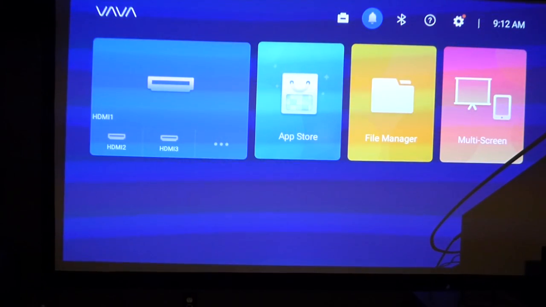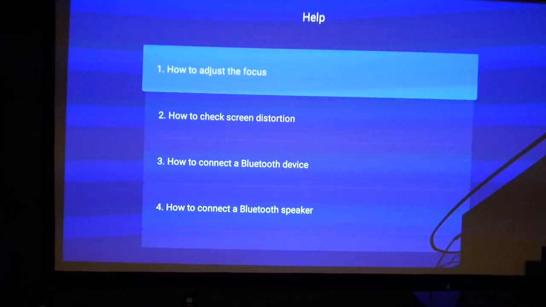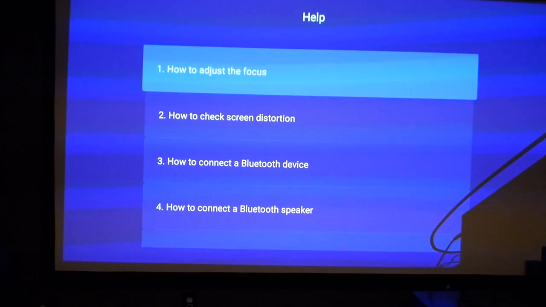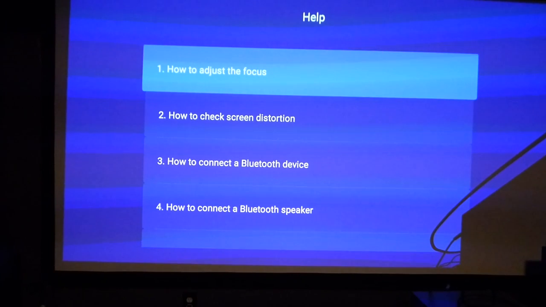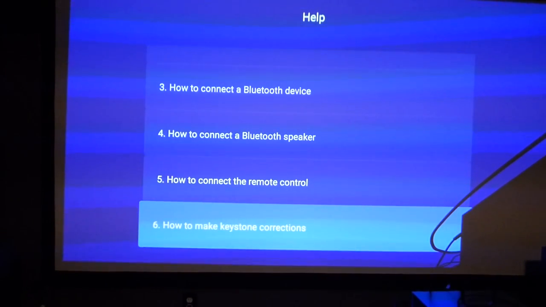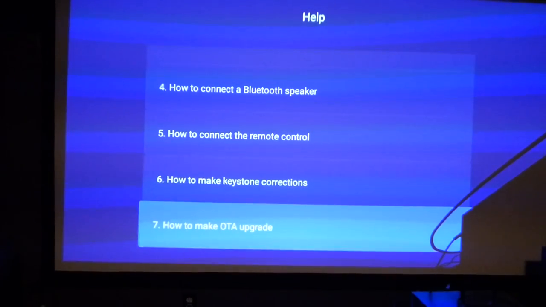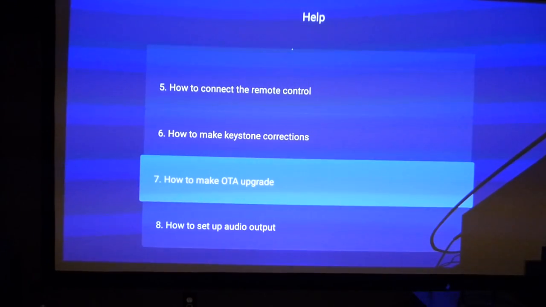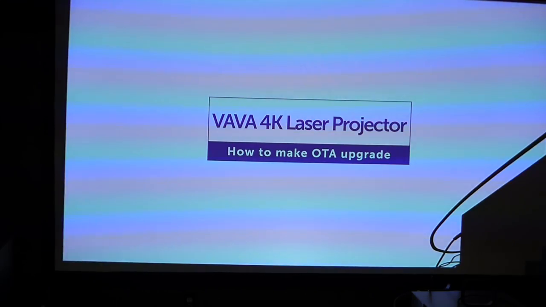And we've got notifications, Bluetooth, question mark, let's do question mark. How to adjust the focus, how to check screen distortion. How to connect your Bluetooth device. Bluetooth speaker. Connect remote control. Keystone corrections. How to make an upgrade. Whoa, fancy talk.